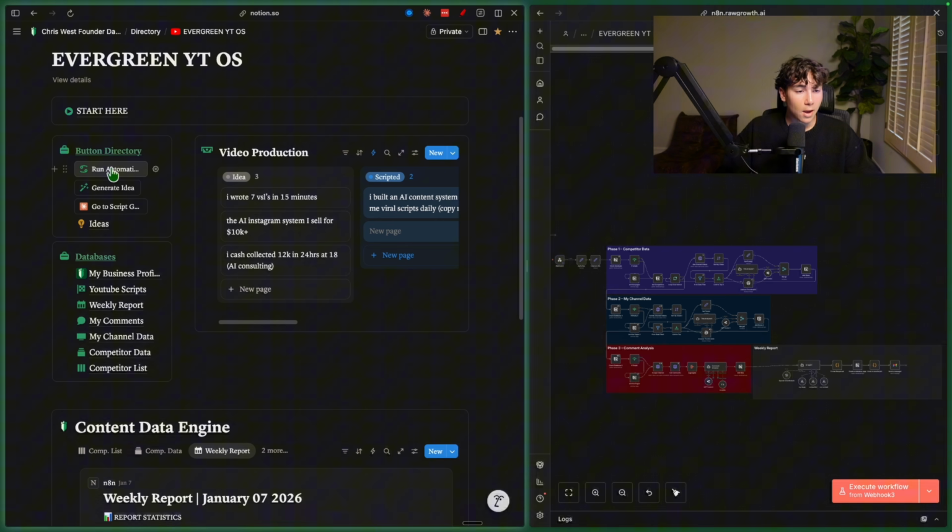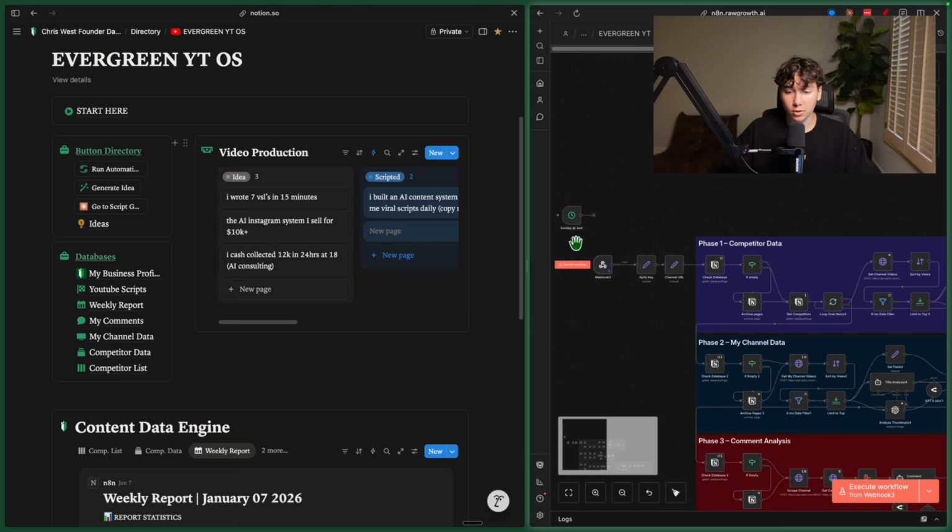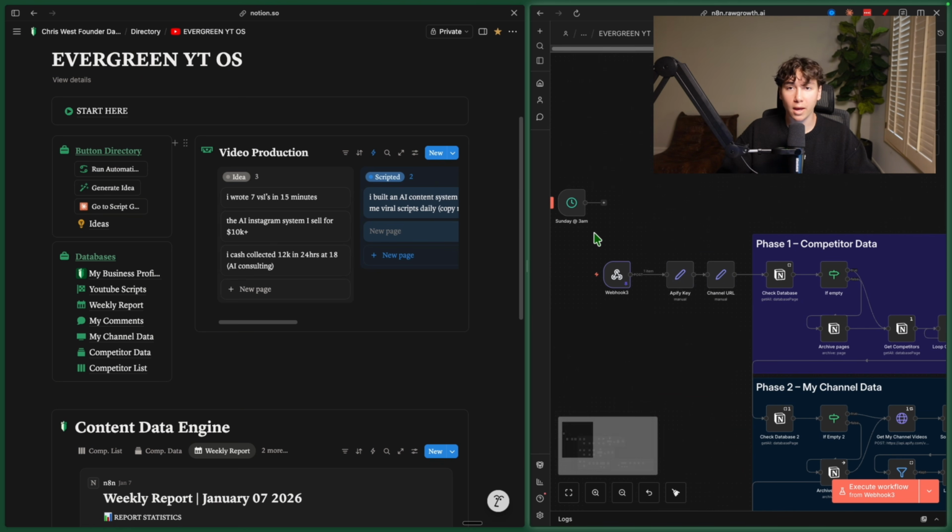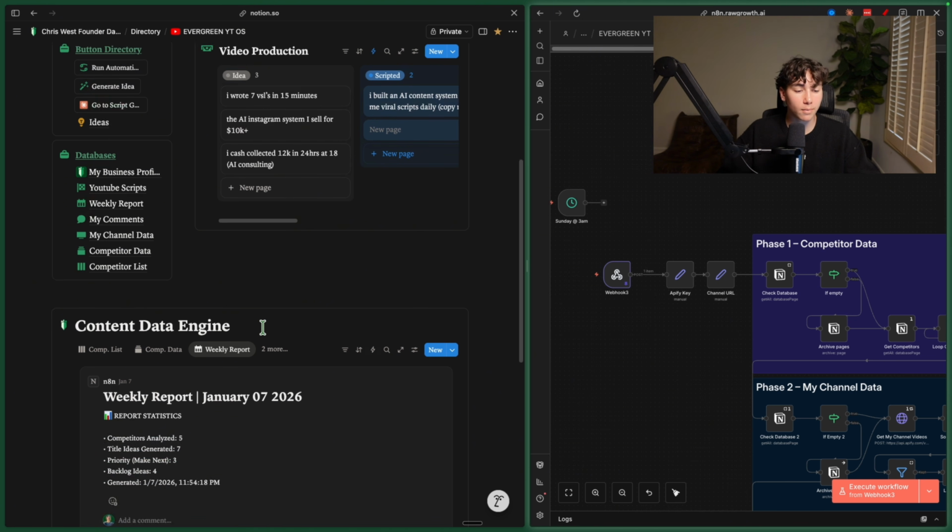So when I press run automation, it is going to run this automation. This is also going to run at Sunday at 3 a.m. every single Sunday and do this automatically. But if you wanted to do it manually, you can just press this button and it will run automatically.